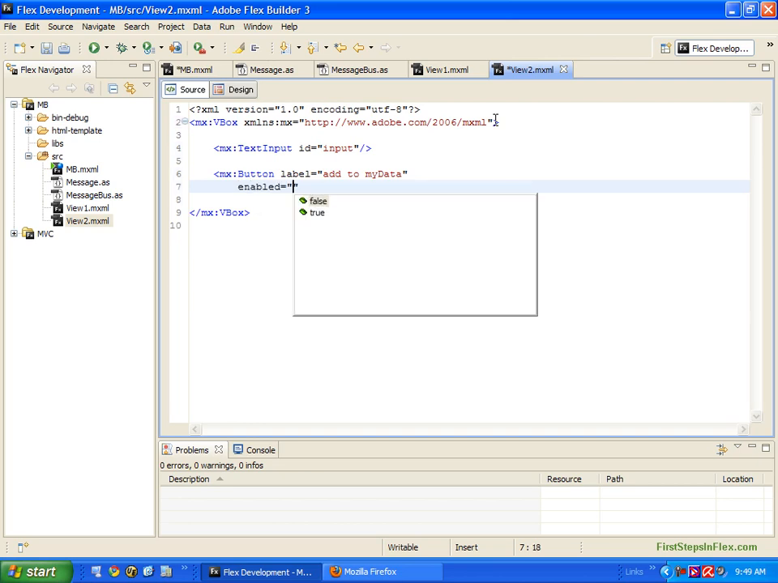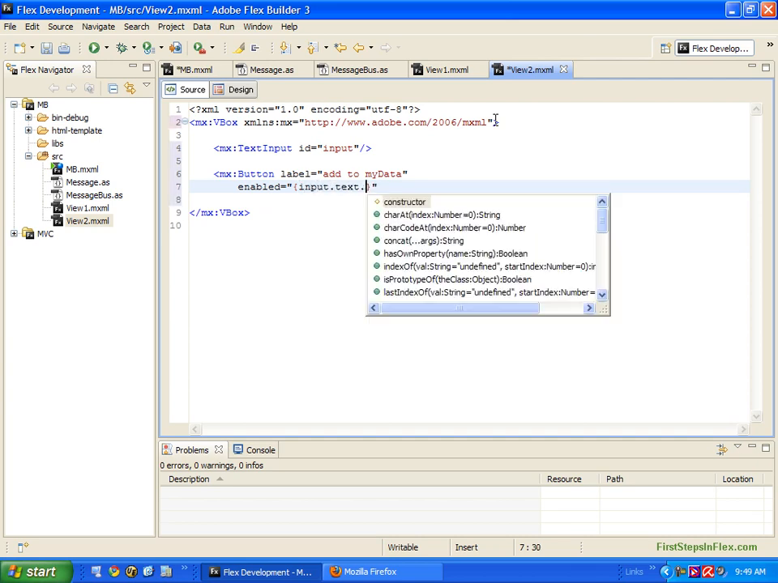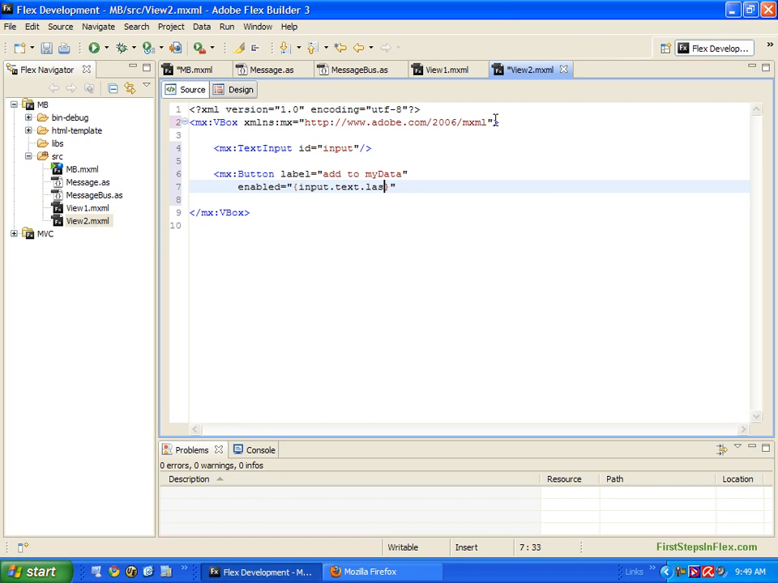So we only want this button to be enabled, and we're going to use data binding, if the input.text.length is not equal to 0. So that means there has to be something in the input text field for the button to be enabled. That's right. Then we're going to set a click event handler.